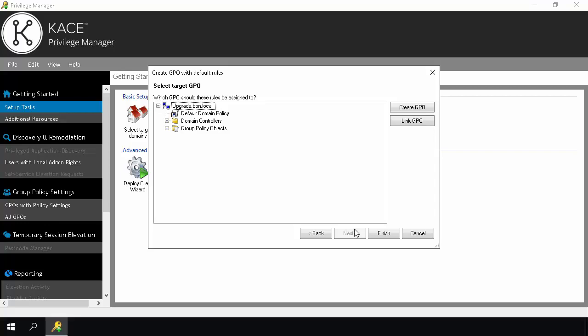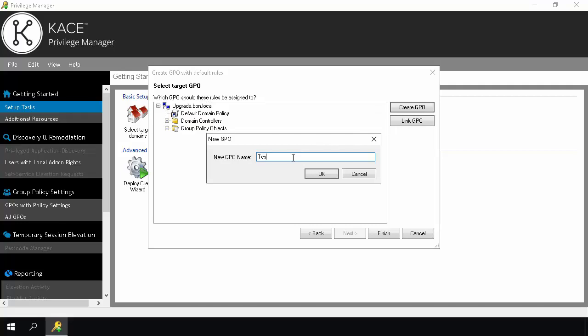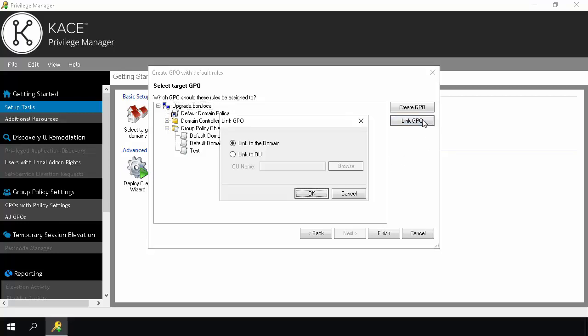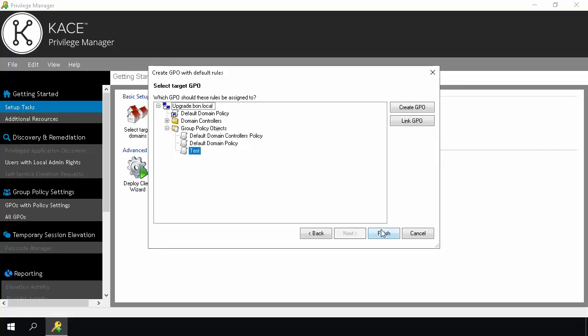In the Select Target GPO dialog, select or create a GPO to assign the rule to. You can select a GPO from the list under the domain that your local computer is part of, or select a domain, click the Create GPO button, name it, and then click OK. The newly created GPO will be added to the All GPOs list in the Group Policy Objects container. You can also link any GPO not marked with the icon to your domain or Active Directory OU. Click Finish to save and apply the rule.